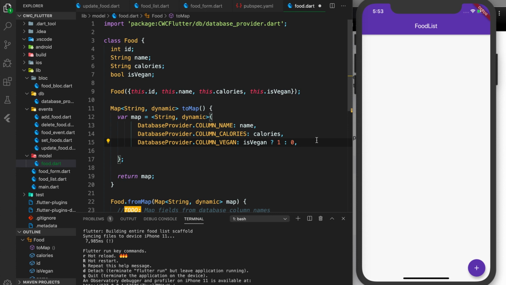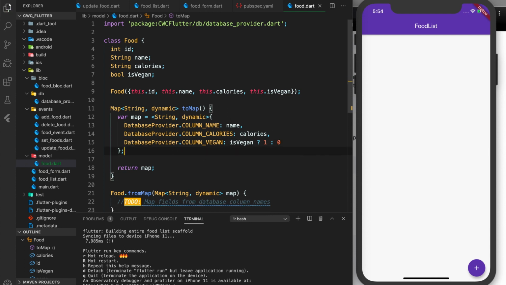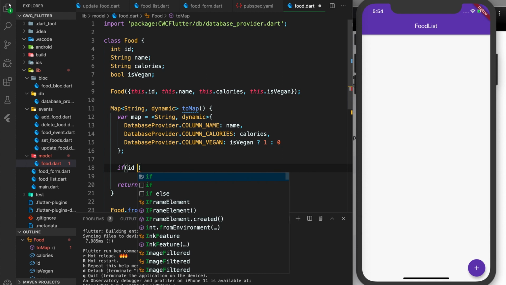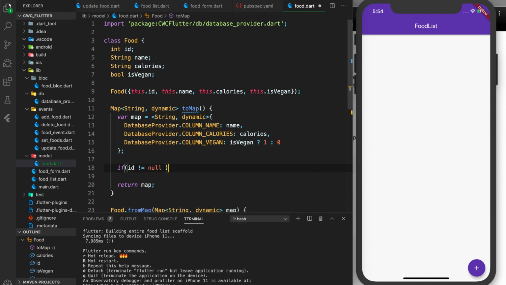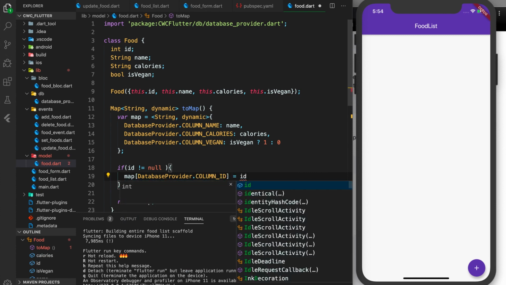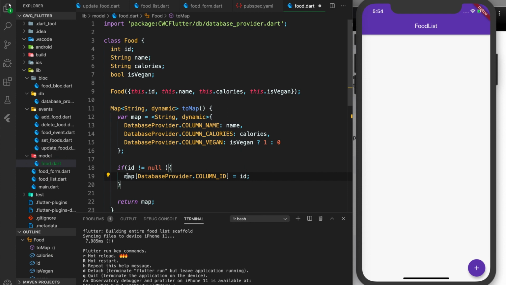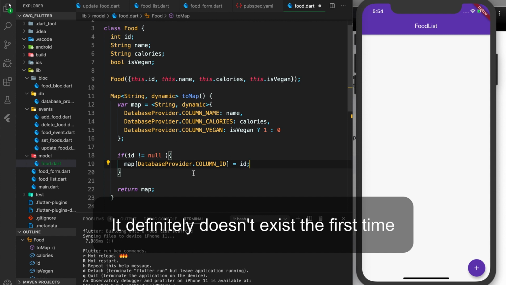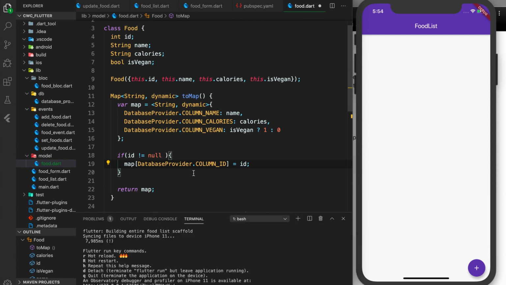Okay, and for the ID, we need to do something a little bit different. So let's go down here and say if ID not equal to null, then I want to put the map field of the database. Database provider dot column ID and set it equal to ID. Because our ID might not exist the first time that we create this map. So in order to get the ID, we have to put the food into the database first, and then we get that ID back. And you'll see how this works later on.